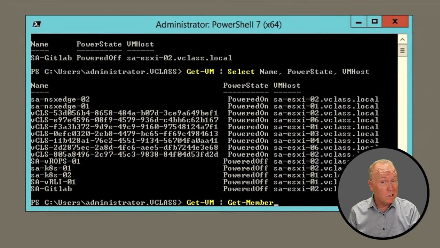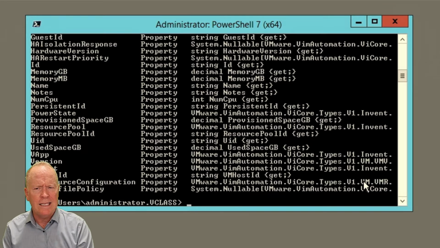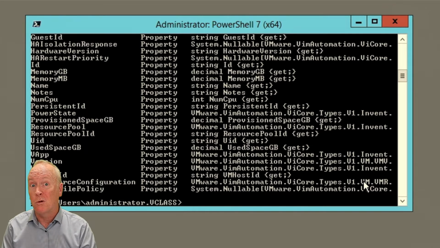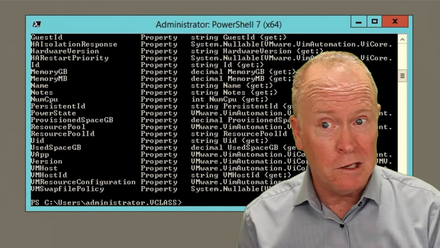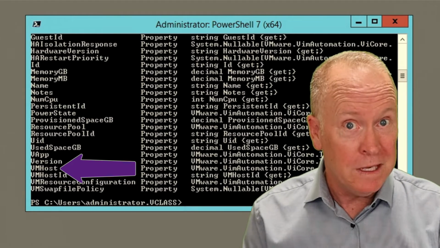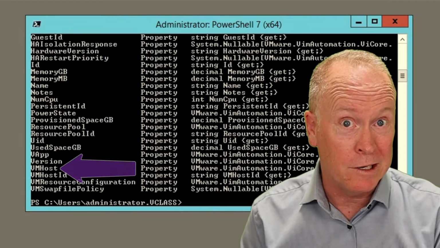Now, at this point, you're probably asking yourself, how did Brian know what the name of the property was to find out which ESXi server the VM's running on? Or for that matter, how do we find out what all the properties are? Once again, I'm using Get-VM, but this time I'm piping into another cmdlet, which is also part of PowerShell, a cmdlet called Get-Member. Let's hit enter. And as you can see, I see information about various properties of these virtual machine objects, including here is VMHost, along with other properties that I could look up.